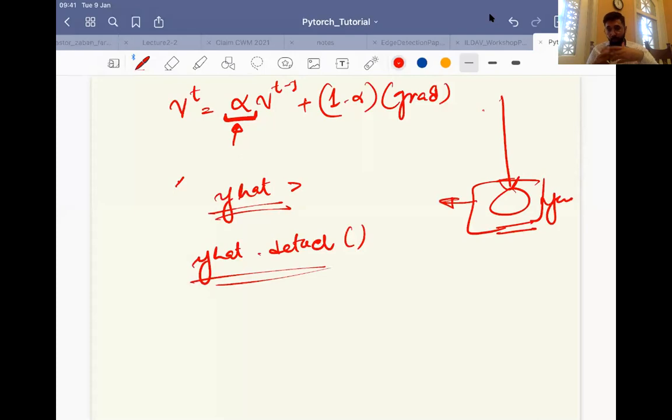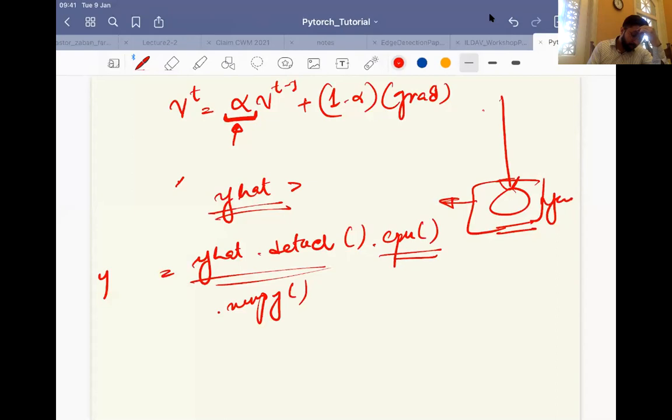Since most of the time your data would be on a GPU, you want to bring it back to CPU. So you say, bring my data back to CPU. And then if you want to do some operations in NumPy on it, you can just bring it back to NumPy. So now this would give you a NumPy array on the CPU, and then you can do any operation on it that you can do on a NumPy array. Does it make sense?